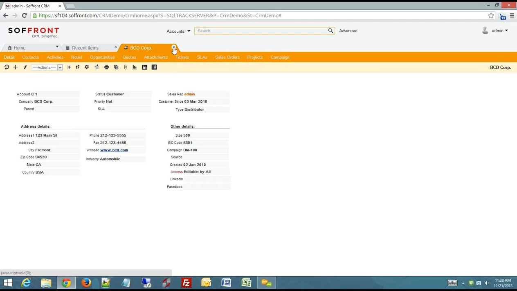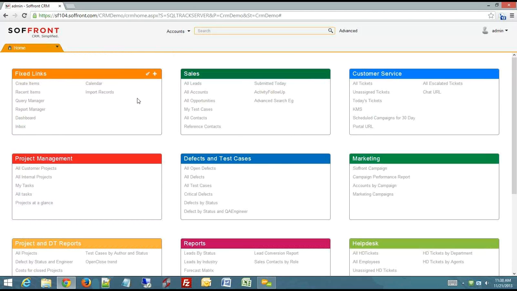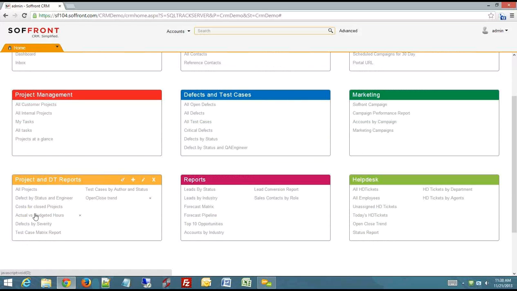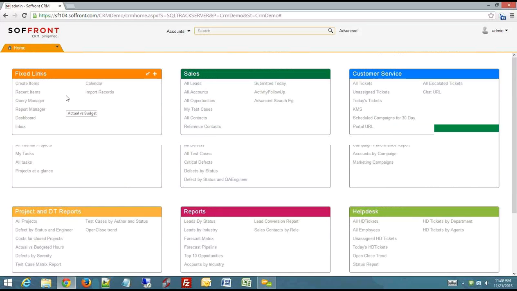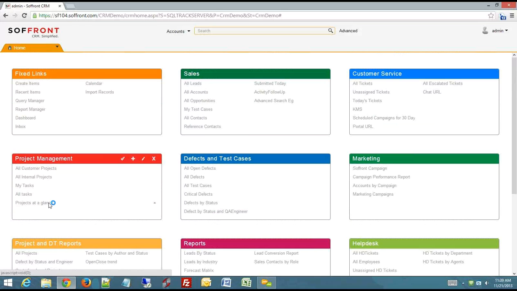So this is how we have all the different modules in Soffront all come together and work as one, and you would be able to get the benefit out of that. You would not have to work with separate modules in separate applications. You would be able to generate common reports where, for instance, we have projects at a glance. If you wanted to see all the different projects at a glance, you would be able to do that. Let's quickly take a look at this report right here.